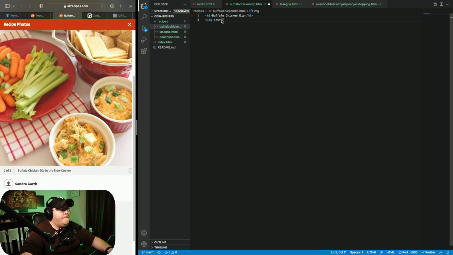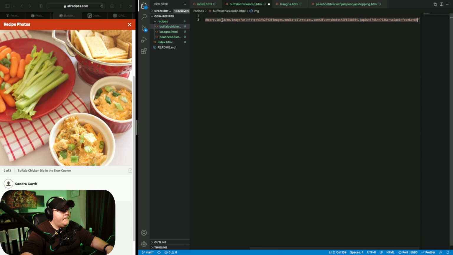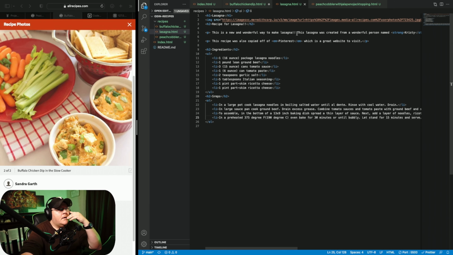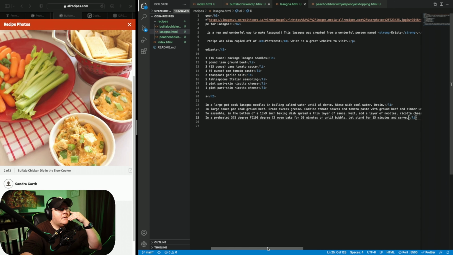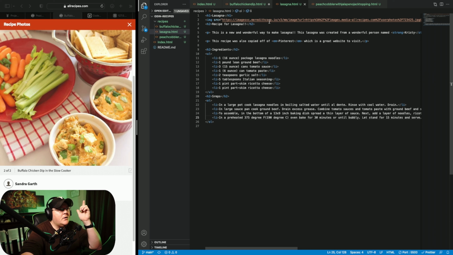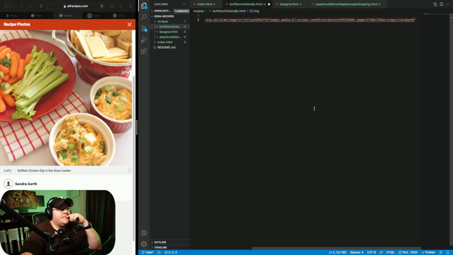Image. Boom. Got our image. I don't think I added anything to that, right? Ah, we did. We went ahead and did the alt. Gotta remember to do the alt, right? So they know what it is.